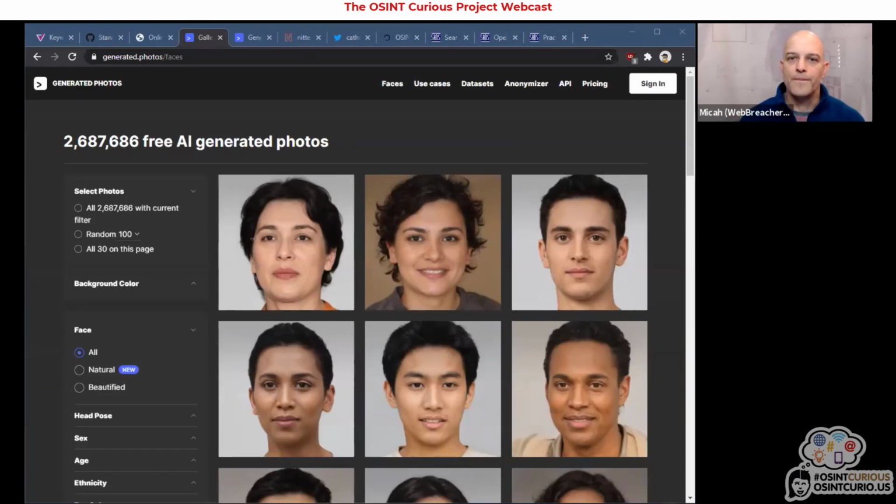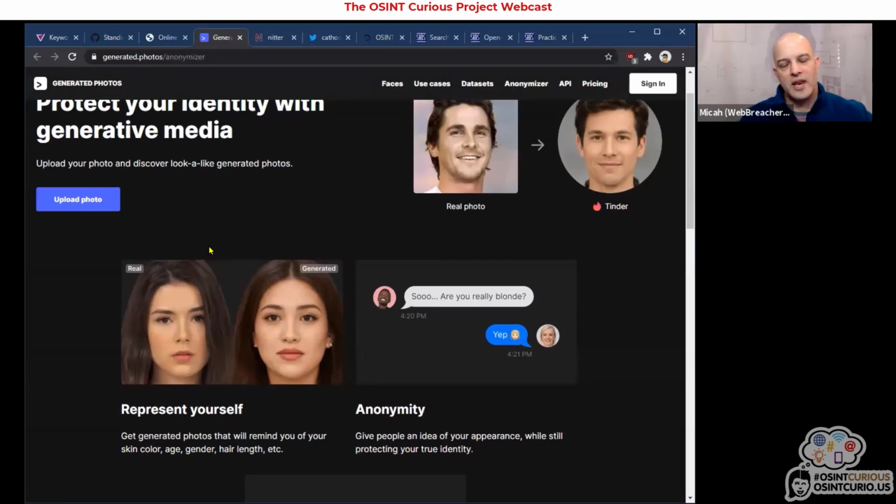generated.photos, the website. One of the things we wanted to highlight this week is that Generated Photos has this /faces repository where they don't just show you an image and then throw it away like it feels like This Person Does Not Exist does. They show you a whole bunch of faces, and you can narrow it down based upon ethnicity, gender, etc. And another neat thing about Generated Photos is generated.photos/faces. If you then go over to the anonymizer, it allows you to upload a photo, and then it will pull generated photos from its site that look similar to that image.